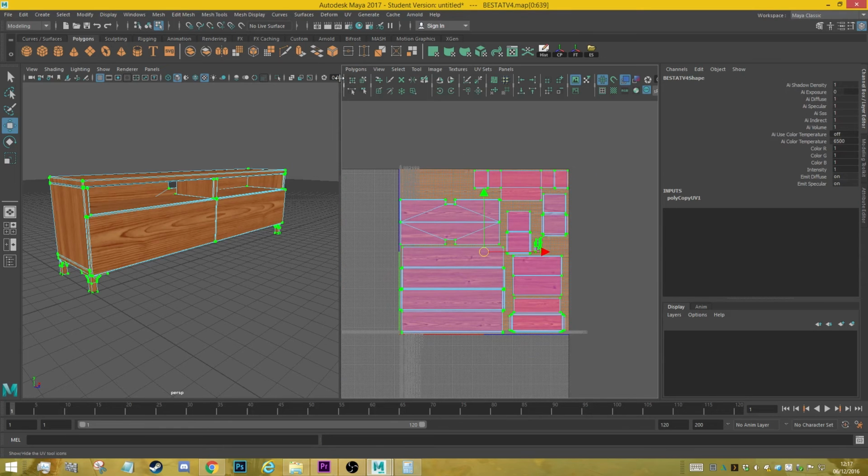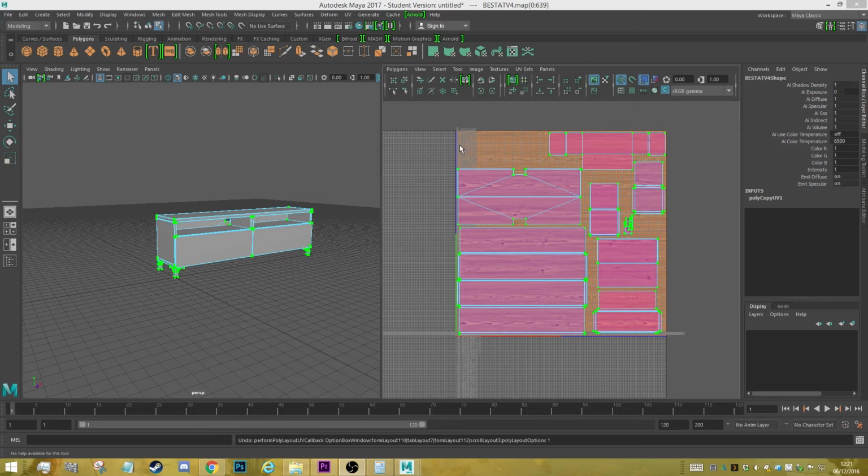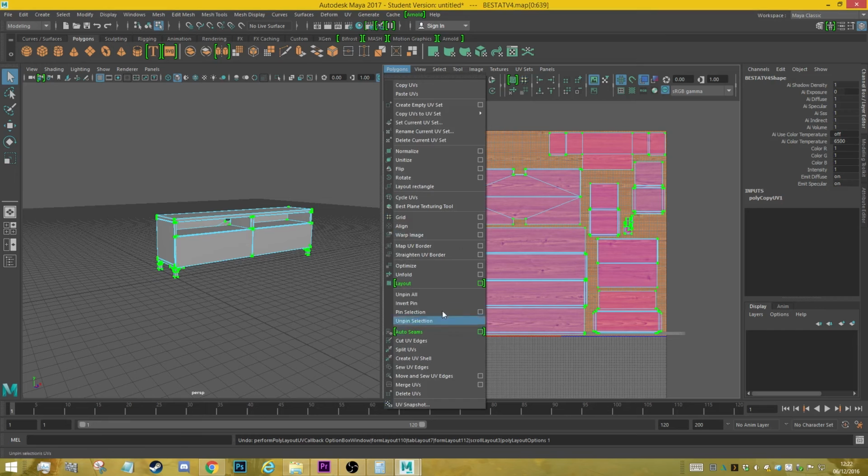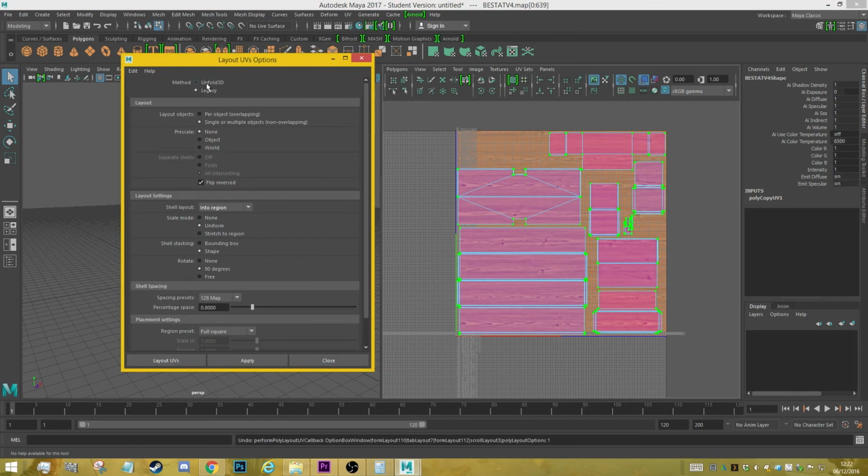So what I'm going to do now is, there is a tool that I use which pretty much does this straight off, which is really good. Once you've got the UV selected, we're going to go over to polygons and select layout. Now there's two types, there's Unfold 3D, which is a new version of it, which I haven't quite figured out how to get it working properly, and Legacy, which is the one that we're going to use, so make sure Legacy is ticked. If you come down to shell spacing as well, make sure 128 map is ticked.